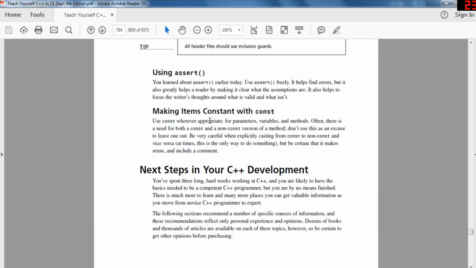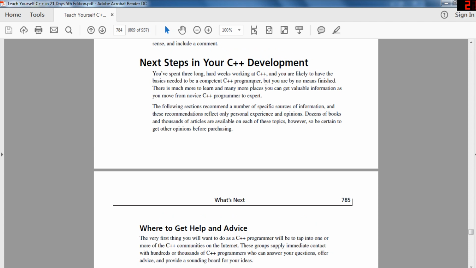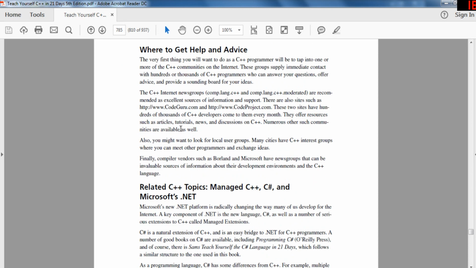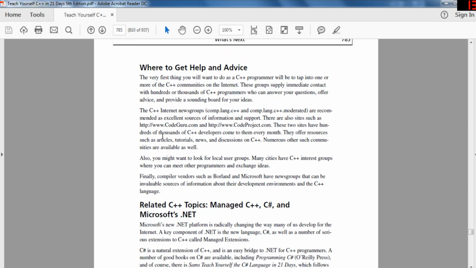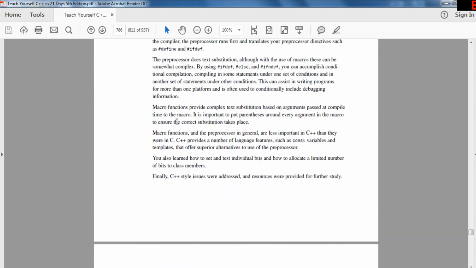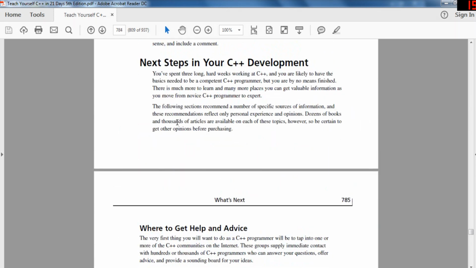Use include files. Oh yeah, the next step: just keep programming, get advice, and search online for related topics. We might go over data structures later on. I don't know if I'll do that, but yeah, that's basically it.